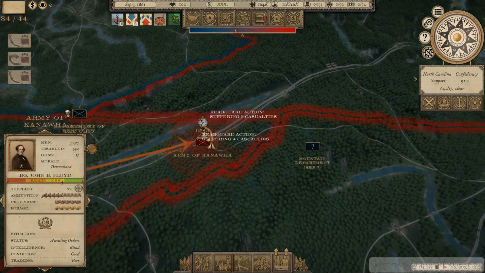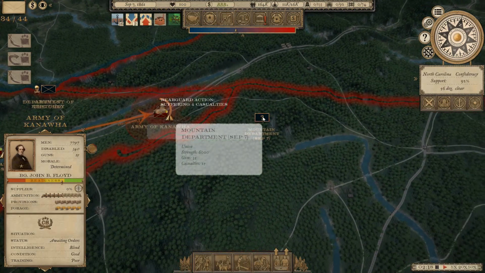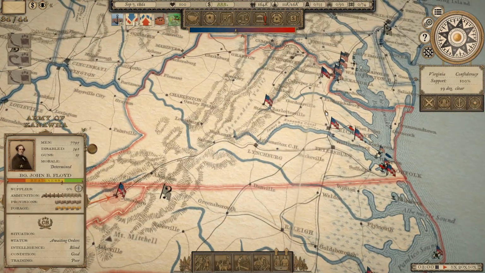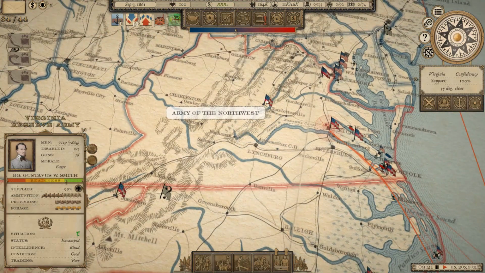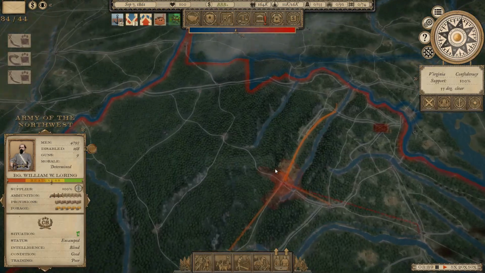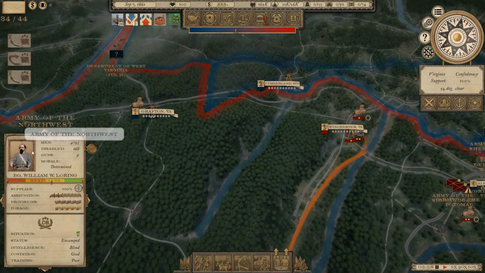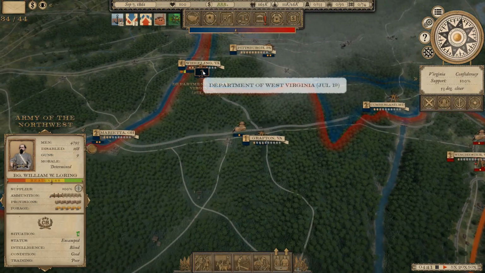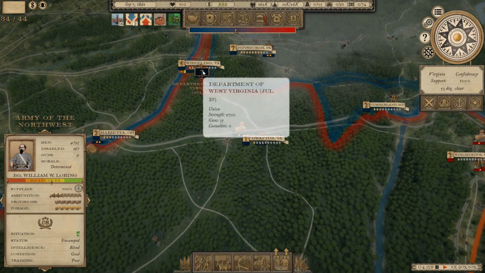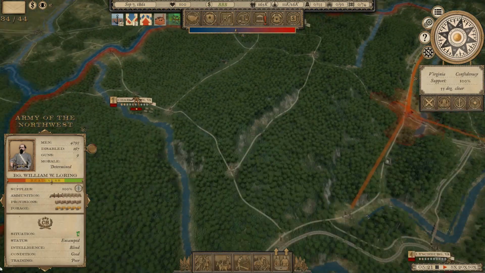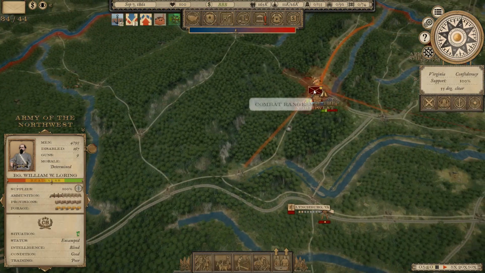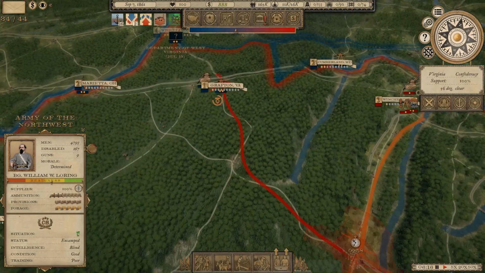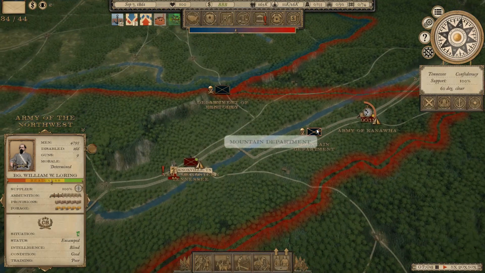That's the mountain department. They're out here in the middle of nowhere. 6,000 of them. Still nothing going on in Virginia. Department of West Virginia is up there. That's all I can see. I'm going to try and move the Army of the Northwest to Grafton. Just see what happens.